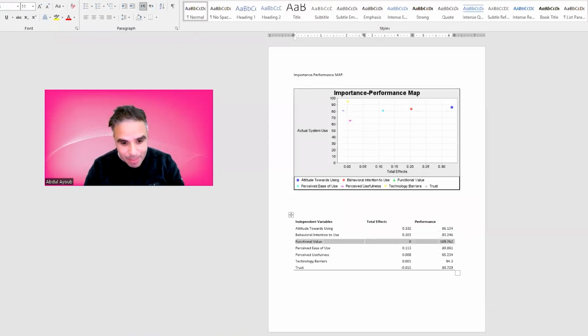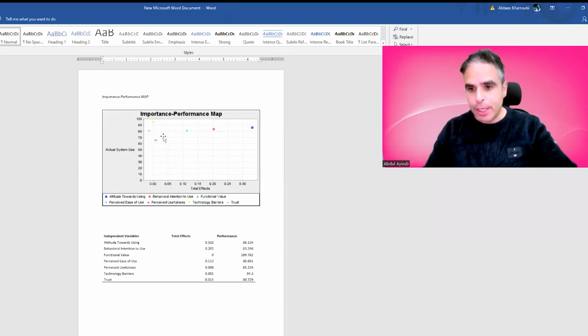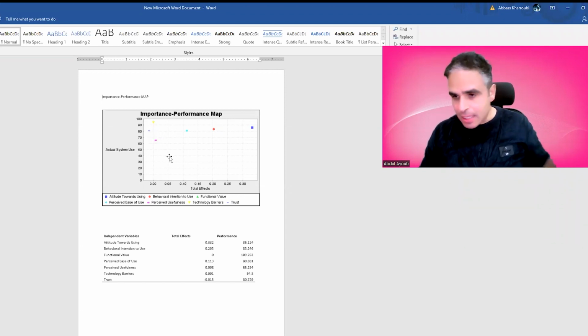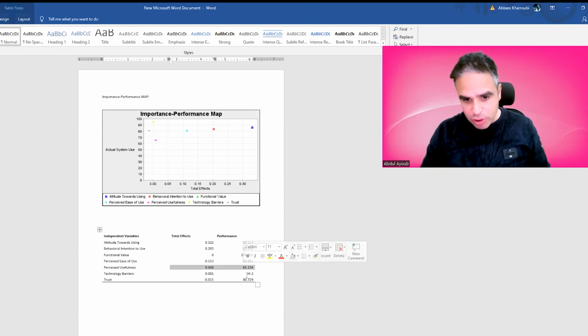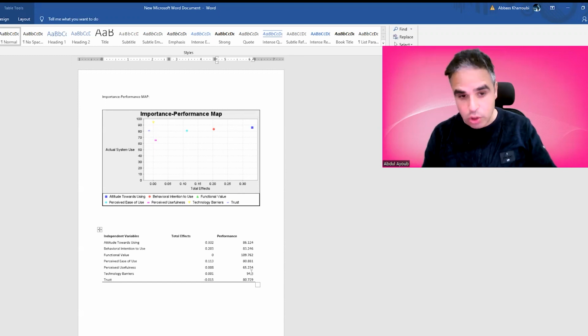So the larger the discrepancy between the total effects and the performance, the more the dissatisfaction is, and the more the attention of management is required in order to take remedial action. This is the quadrant that we should be concentrating on as management. So we got here the perceived usefulness. If we notice, there is a very large discrepancy. The performance is really good here. We have a high value for the performance. It is important, and as management, we have to focus on its performance.